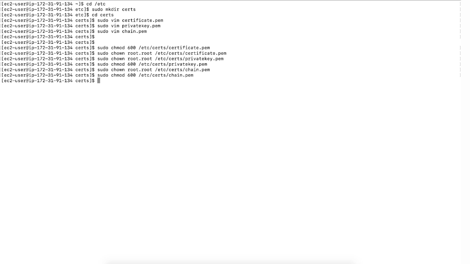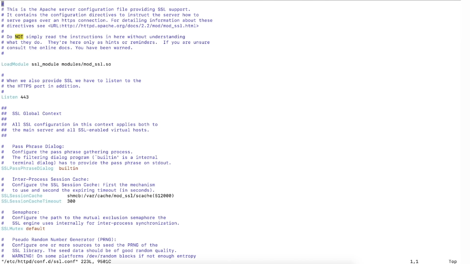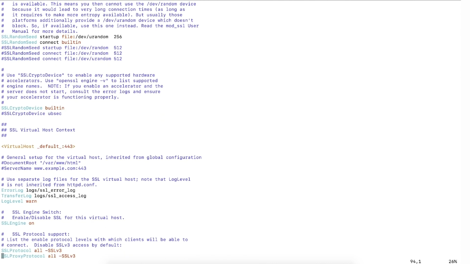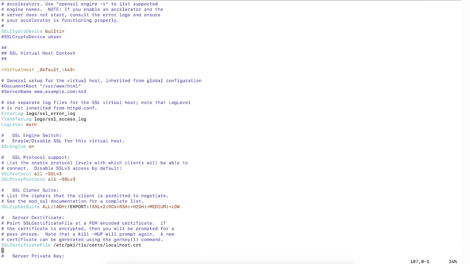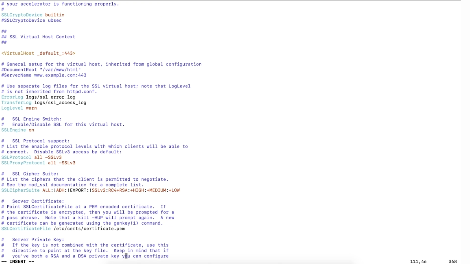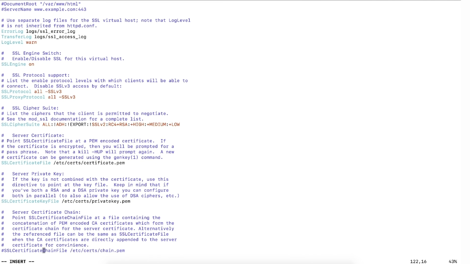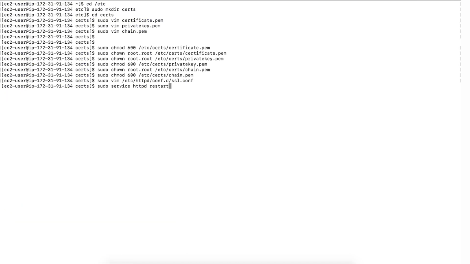Now, we'll add the location of the certificate files in the ssl.conf file. We'll be looking for the default location of the three files, the leaf certificate, the certificate chain, and the private key in the ssl.conf file. Replace the default location with the location of our actual certificate files. You can use any text editor such as Vim, Nano, etc. to edit the ssl.conf file. Let's save the file and restart the httpd daemon.